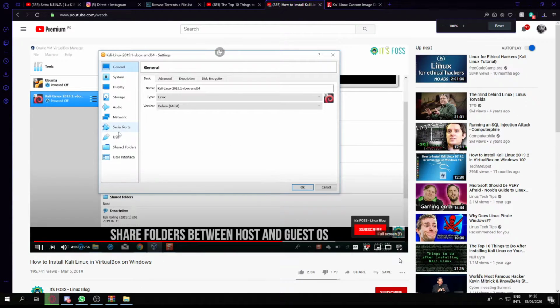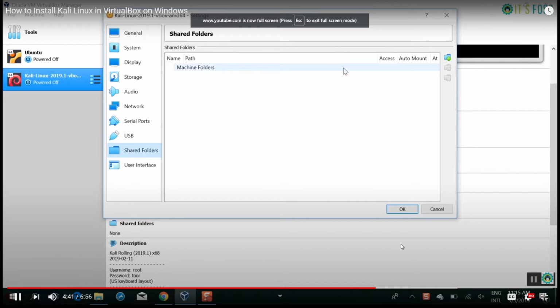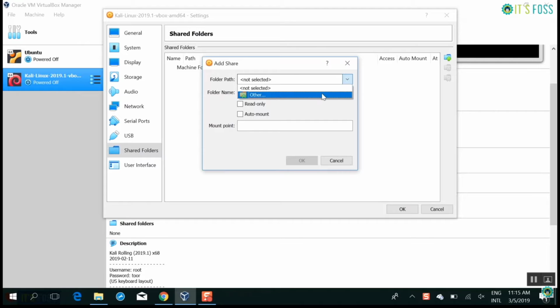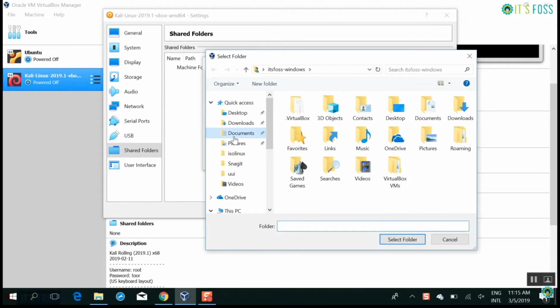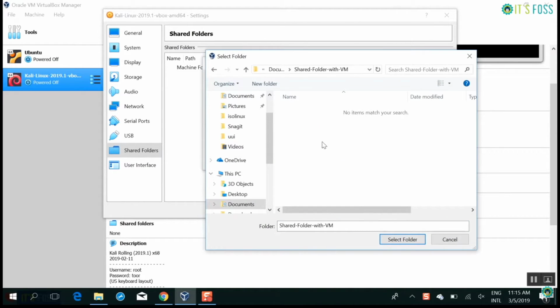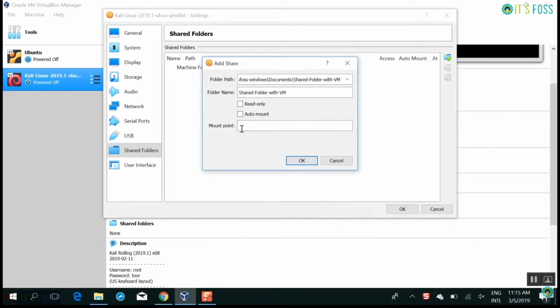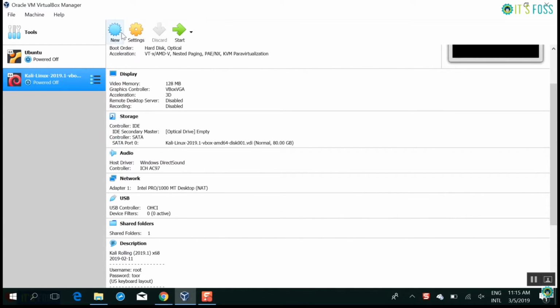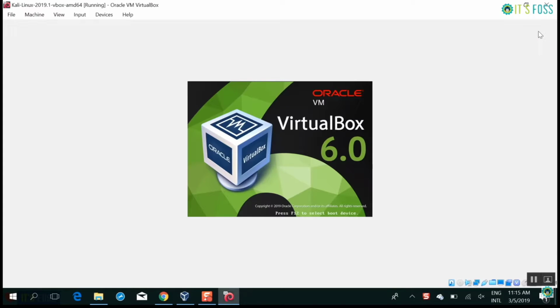How do you do that? Turn off your running virtual machine and then in the settings go to shared folders and then browse to a folder. You can create a new folder if you want. I have already created this folder called shared folder with VM. And then it's important that you select auto mount so that you don't have to manually mount it from the terminal. So you select auto mount, everything is fine, and then you go and start. So you start your Kali Linux install again.